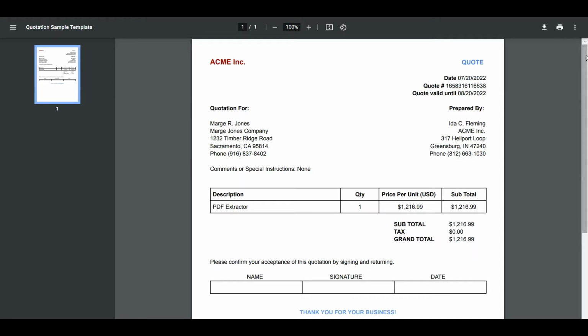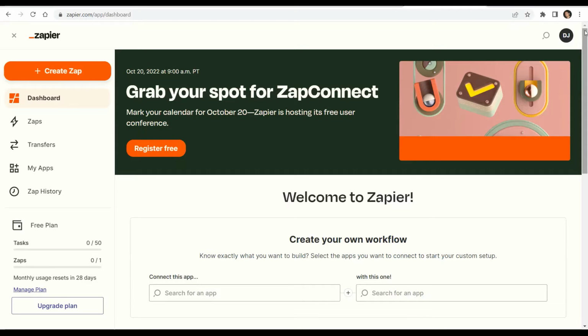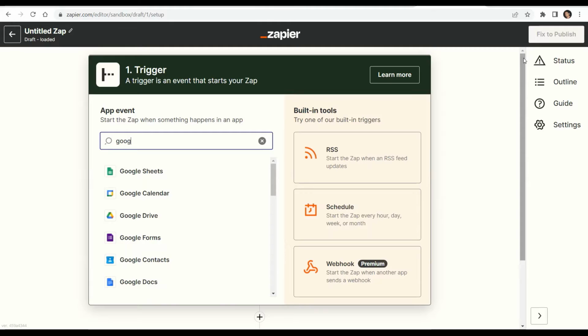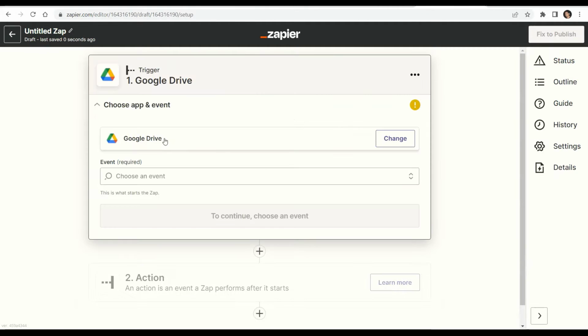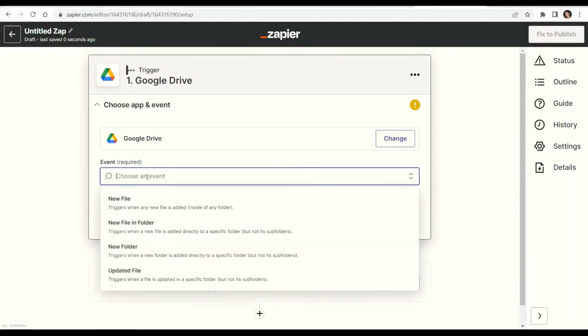Here's a sample PDF document that we're going to use and convert into a CSV file. So let's begin. First, log into your Zapier account and click on the Create Zap button. Next, search and select the Google Drive app. Then, choose the new file and folder as a trigger.